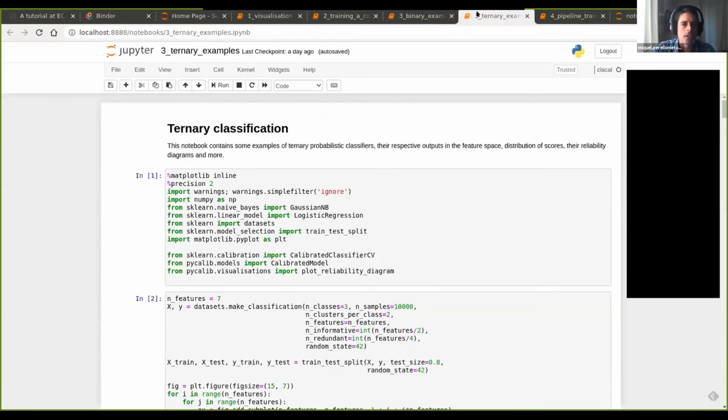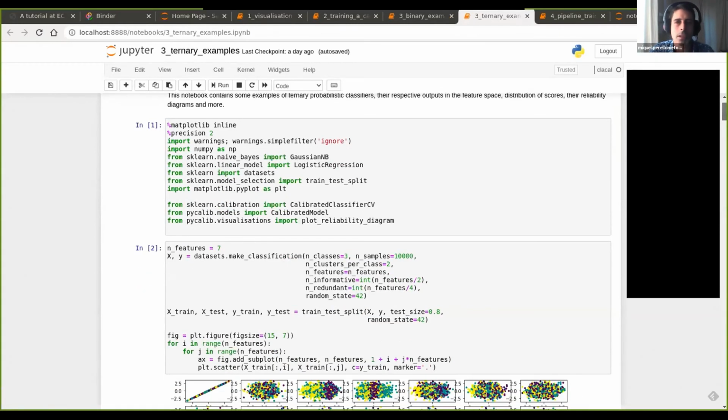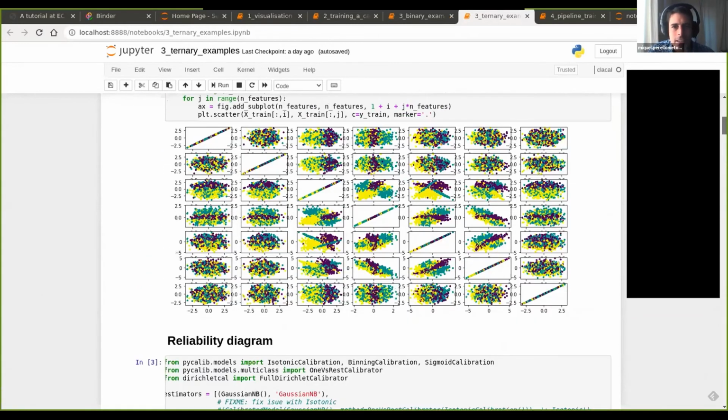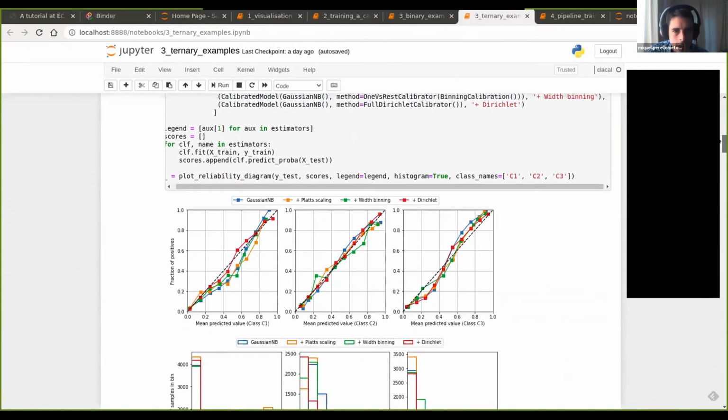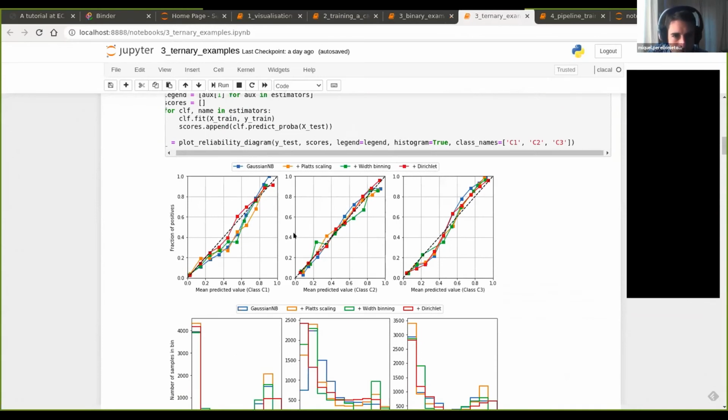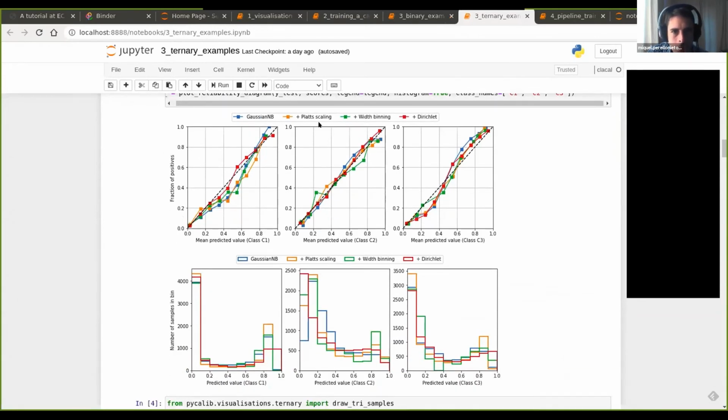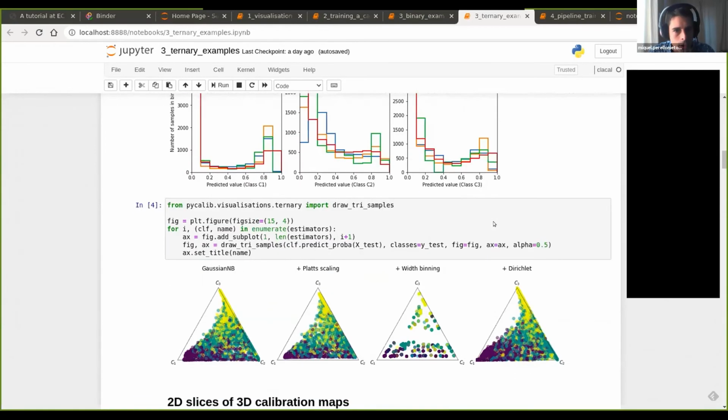Then moving to the ternary classification problems, examples. The three ternary examples are basically really similar to the previous one. We will generate a ternary data set in this case, and plot the reliability diagram for some calibrators: Gaussian naive Bayes, flat scaling, width binning, and Dirichlet. Feel free to modify what calibrators are tested here and what model is tested here. I think the best thing to do is just play around and see to get some intuition about it.